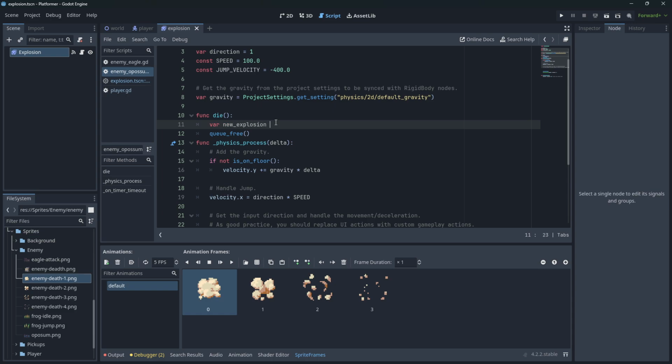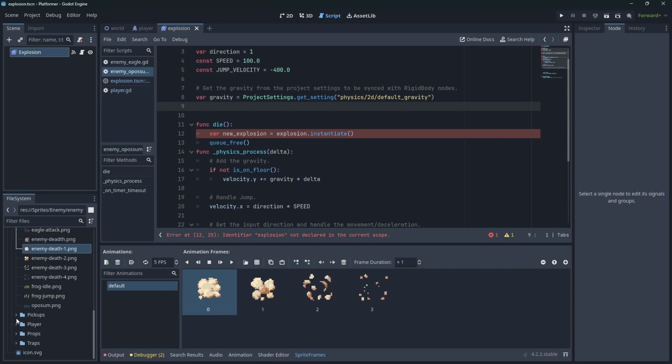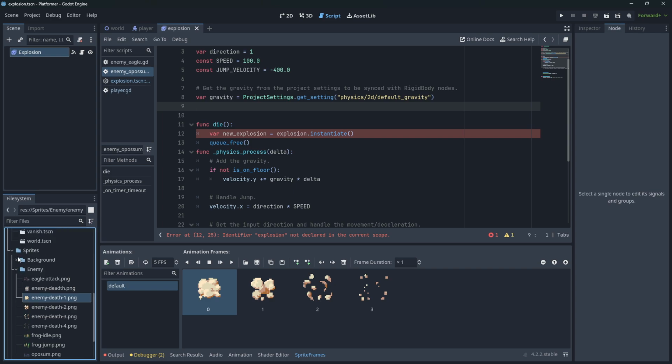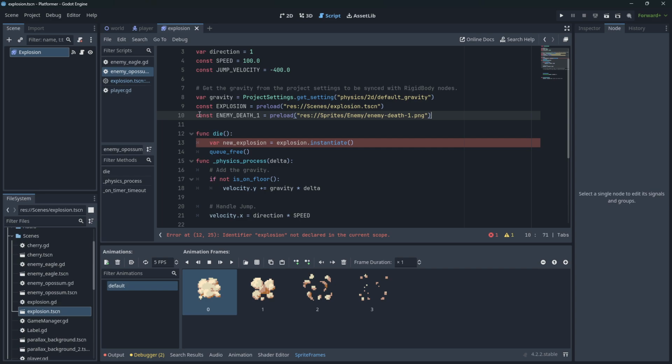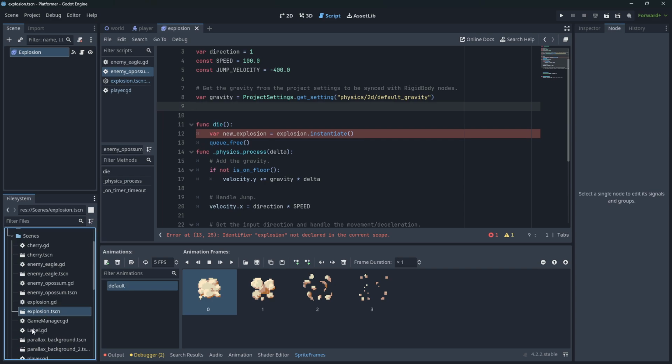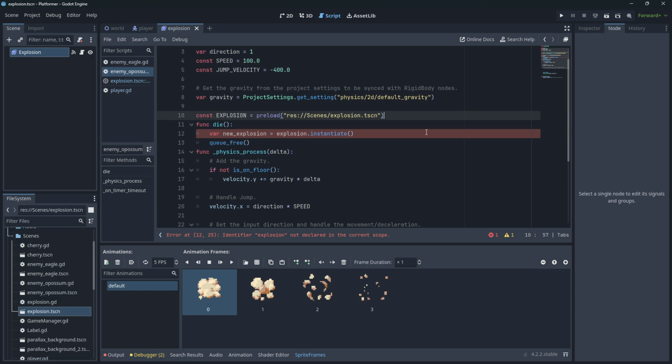Var new explosion equals explosion.instantiate. They changed it from Godot 3 from instance to instantiate, which makes more sense. It's more common, consistent with other languages. We also need to get a reference to explosion, and I'll show you how you can do this pretty easy. Actually, I might not be able to do it here. Let's see. If I hold Control and drag that in, oh, I seem to have gotten 2 things there. So hold Control and drag in explosion. I get a reference to that.